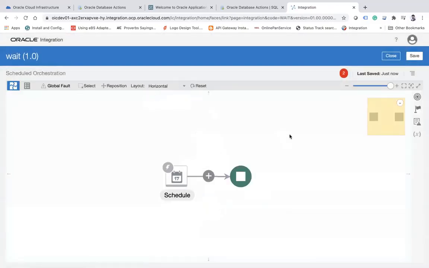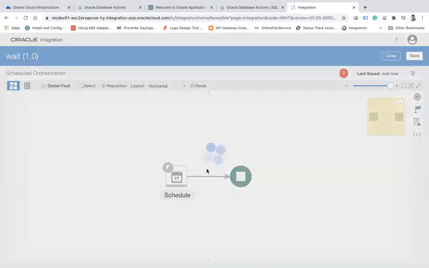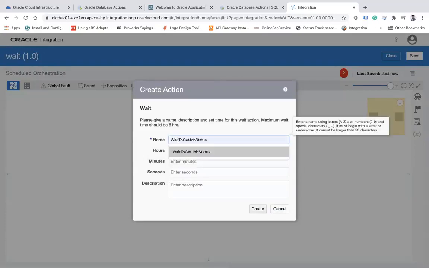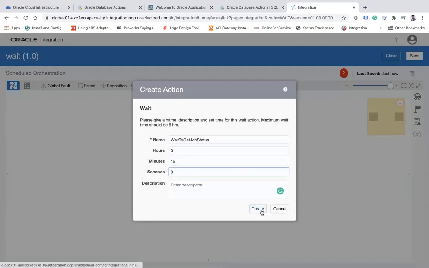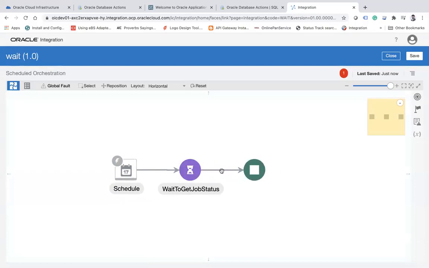So here you can use this one. In this wait, you can define anything. Let's say wait, and then hours, let's say 1 hour or 1 minute or 1 second, and then description. So it will wait 1 hour, minutes, and then this one. So let's say 0, 0. You want to define 15 minutes and then 0. Create. So when this integration runs, it will wait 15 minutes here, then only it will proceed further.